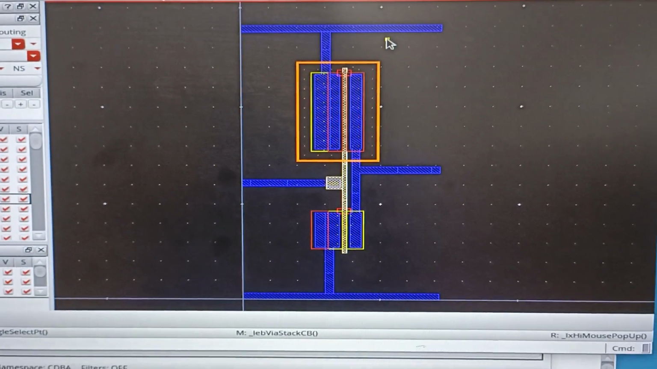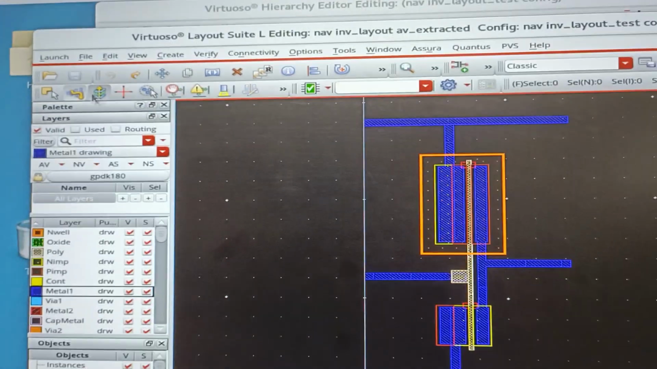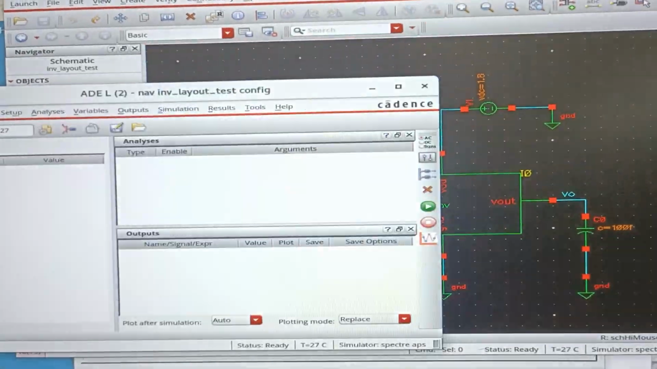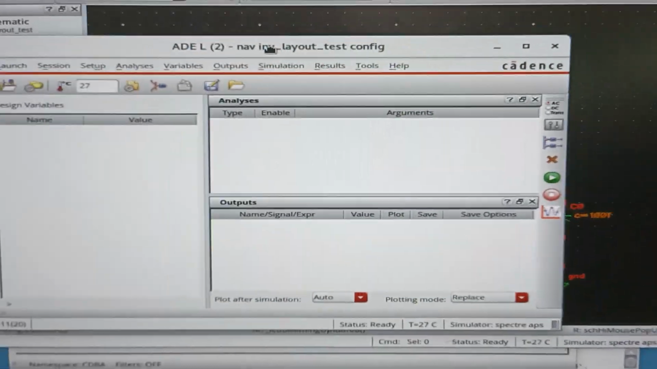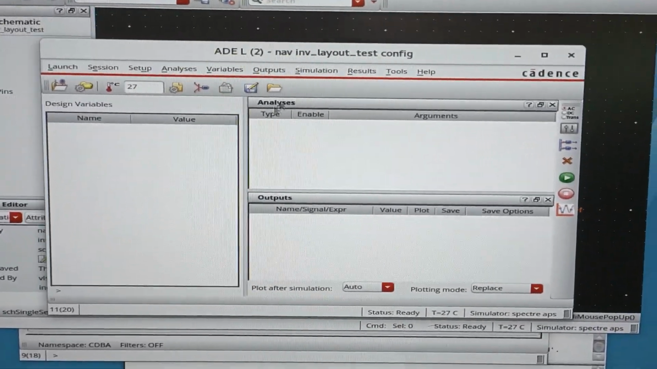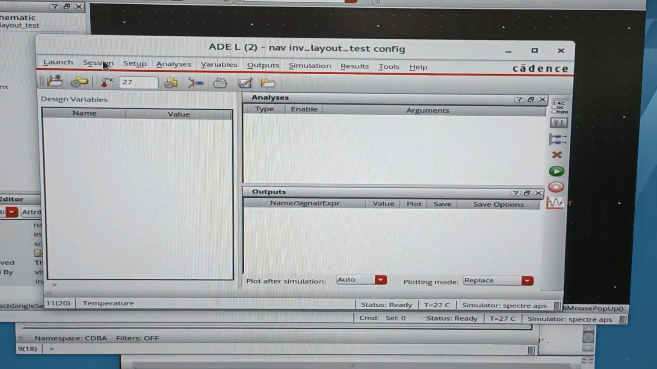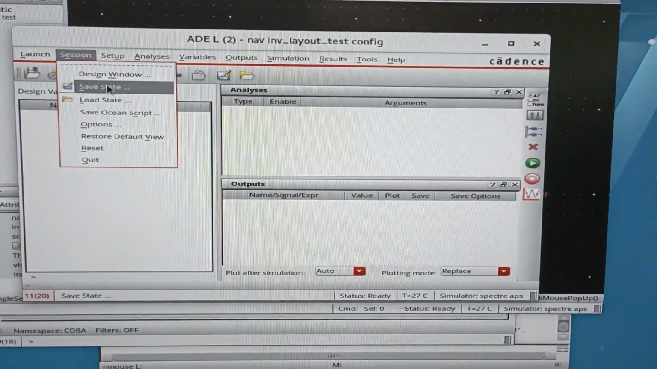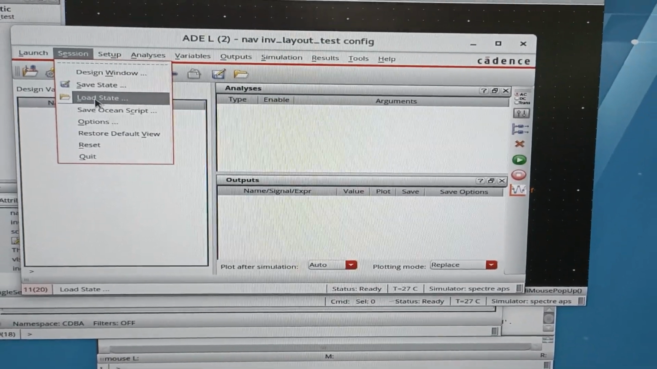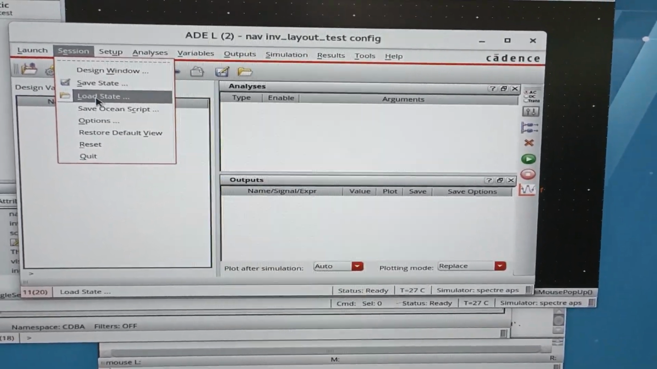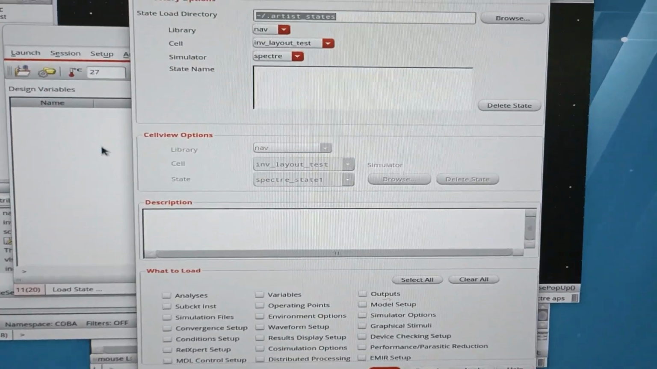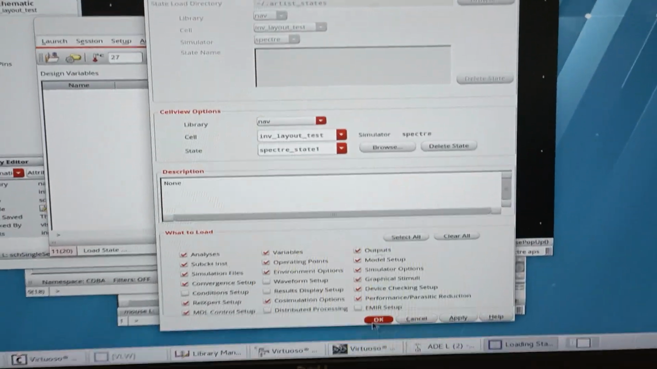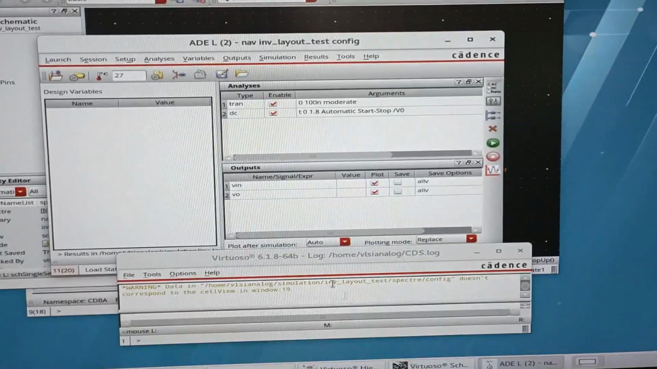For this, you have to do the analysis, where you have to go to launch, click on ADE L. The ADE L window will open. Again, you don't have to give all the parameters. Directly you can go to session and click on load state. Earlier we had saved the state. Now we are loading the state because we want the same parameters. If you click on load state, you'll get this option. Go to cell view and click on OK.